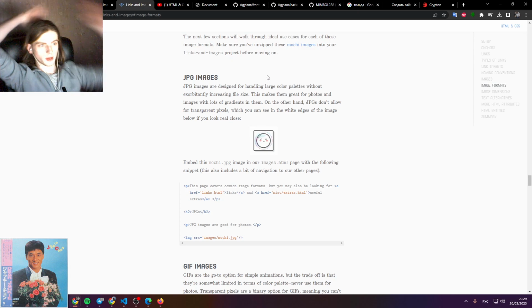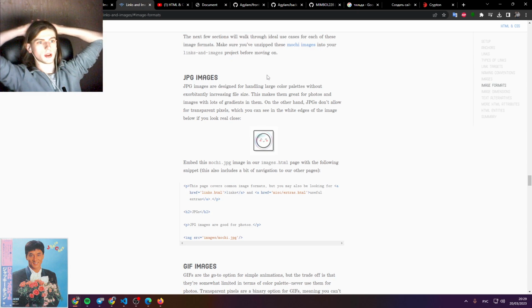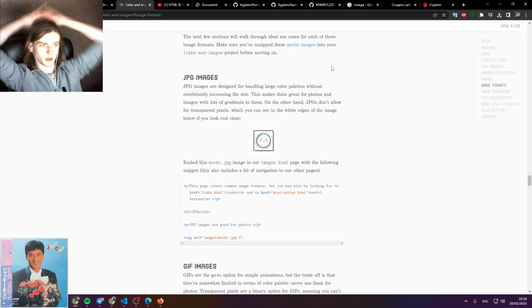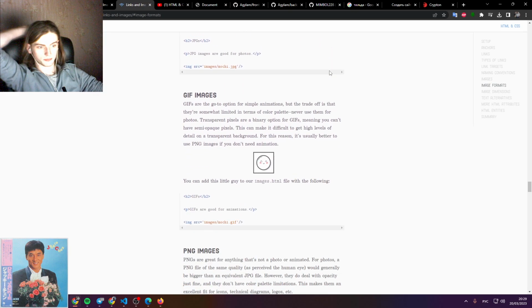It's designed for handling large color palettes without exorbitantly large files. This makes them great for photos and images with lots of gradients in them. On the other hand, JPEGs don't allow for transparent pixels, which you can see in the white edges of the images below.